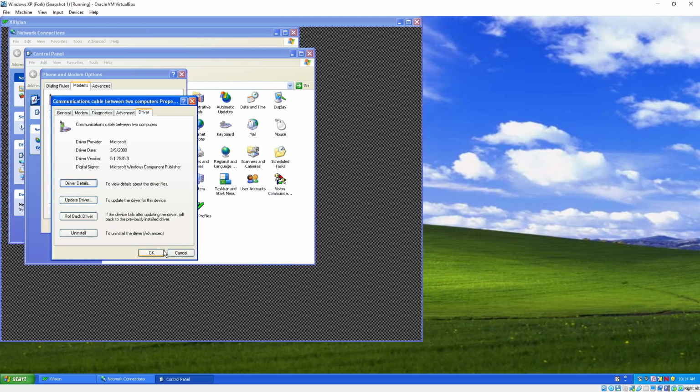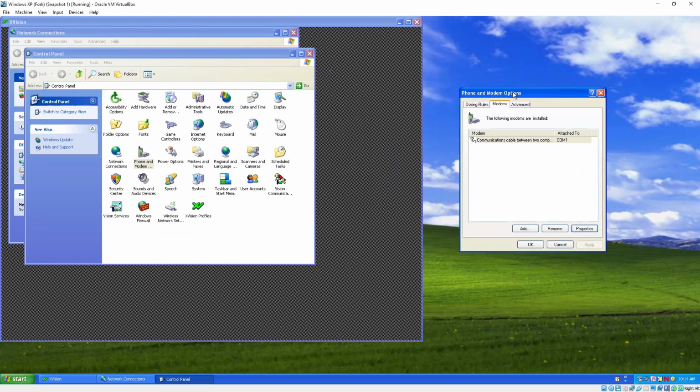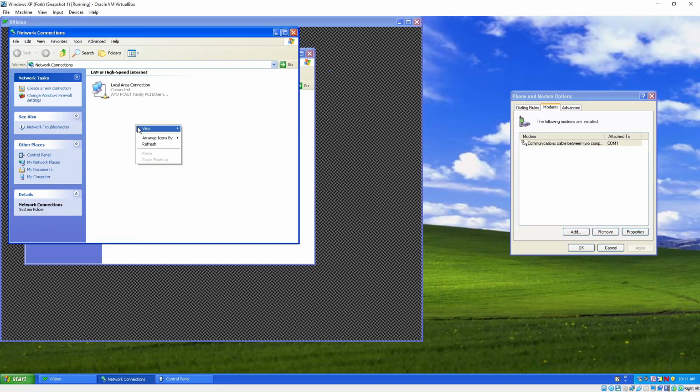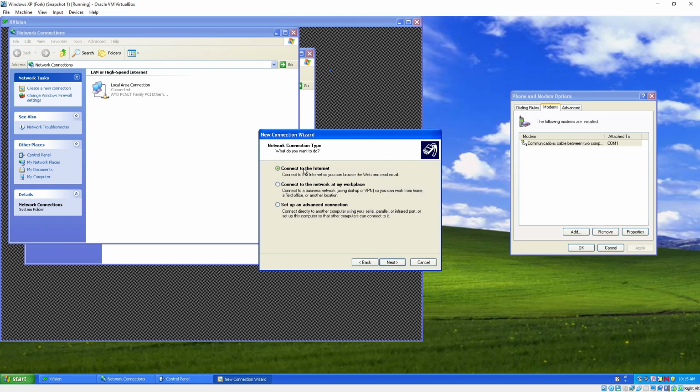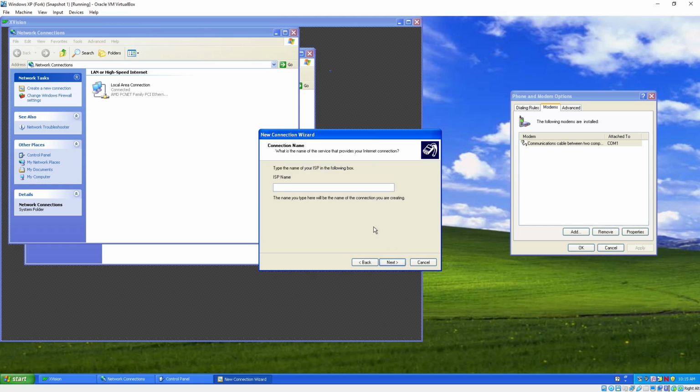And then there's nothing over here that matters. Okay, that was for the modem. Now we need to add a connection. So we're going to create a new connection. We're going to connect to the internet manually using a modem.